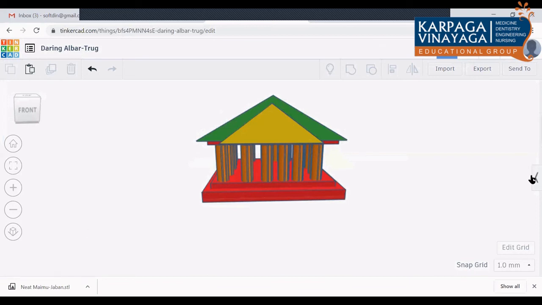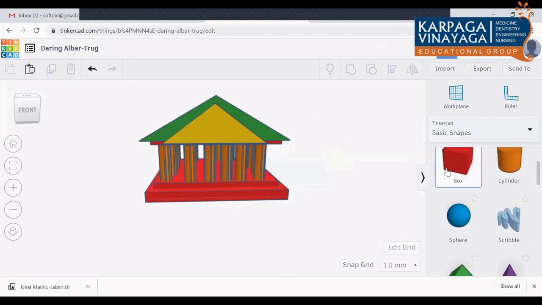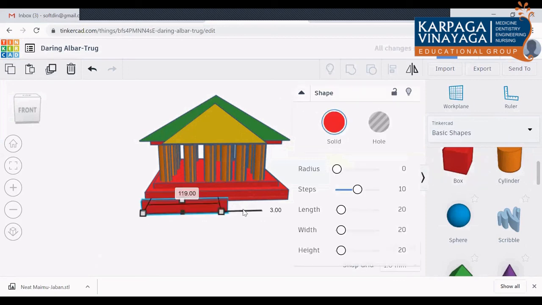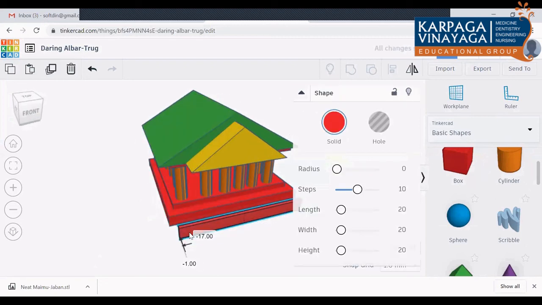If you want one more step here for neatness and beauty, you can have one more step here. See, it should be attached with that. Whatever we are designing, it should be attached with that.